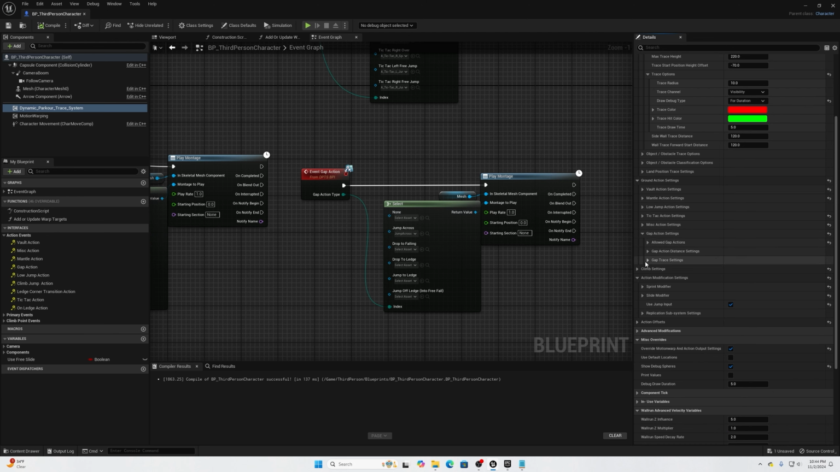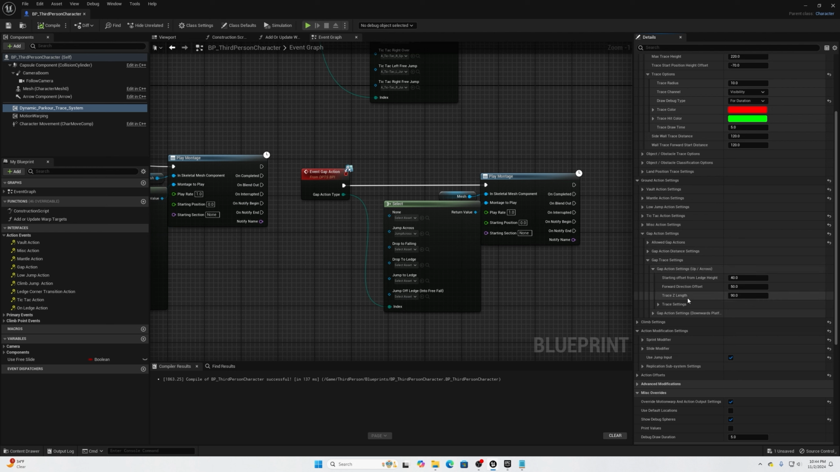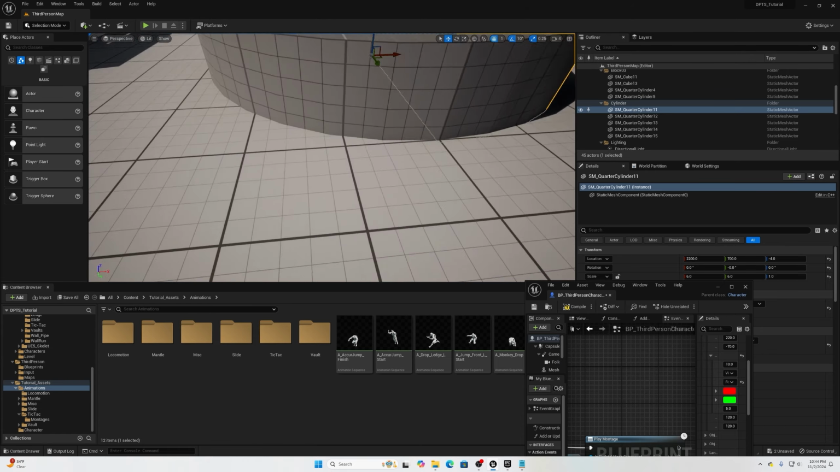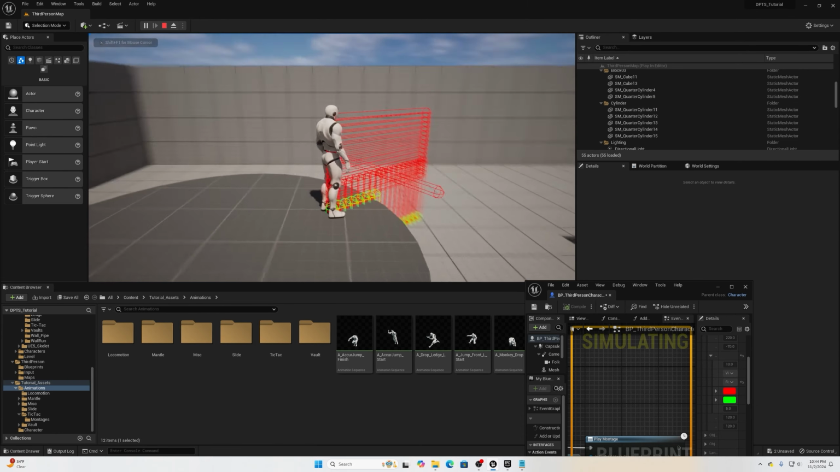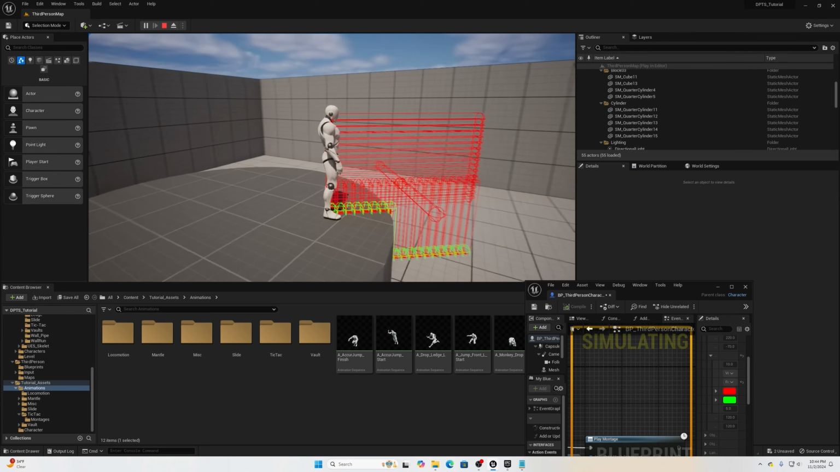So if we go to the gap action settings, gap trace settings, and we look at the up/across, you're going to see trace Z length. If we set this to something like 200, and then we play again, and I go up to any of the edges here and press the spacebar, you can see that now it continues to run.